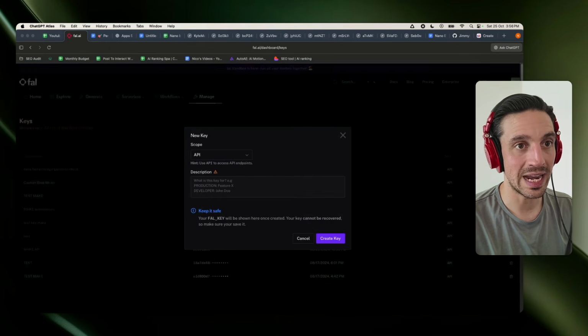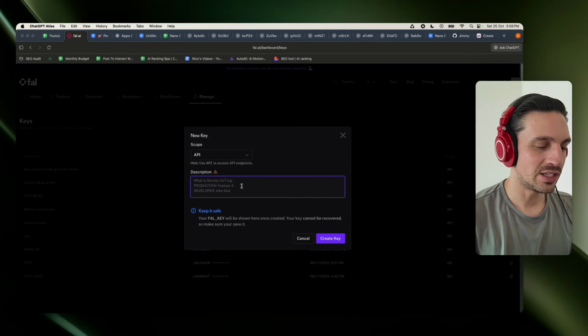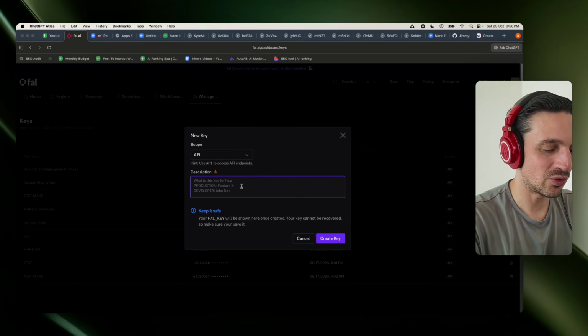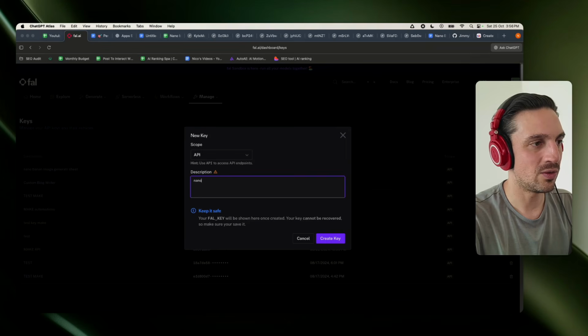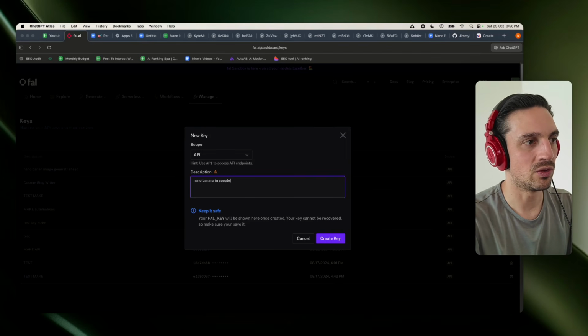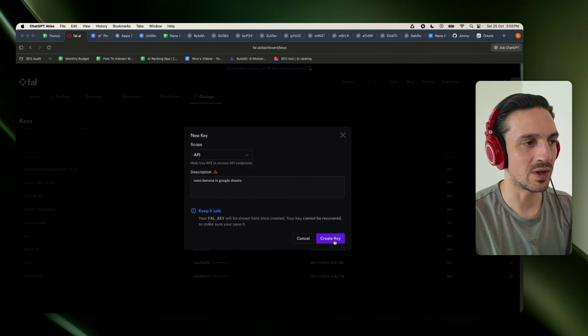We're going to go to add API key here and place a description on it so you don't lose track of this one. So we're going to go Nano Banana in Google Sheets, for example. We're going to create the key.